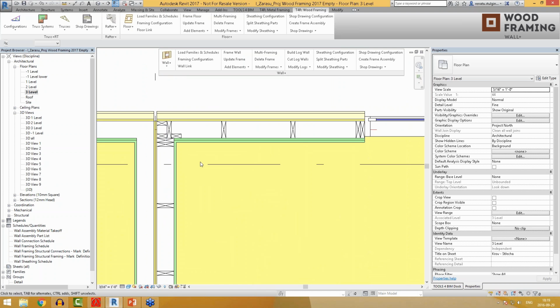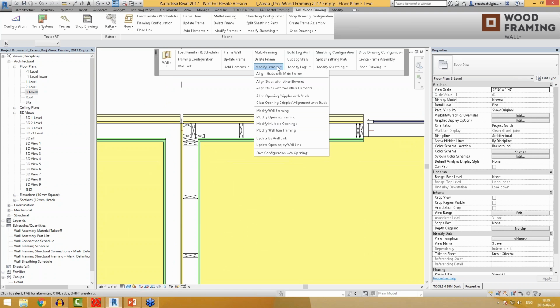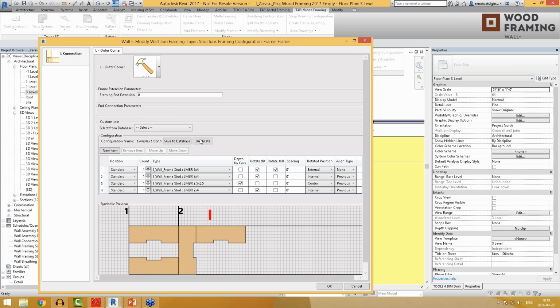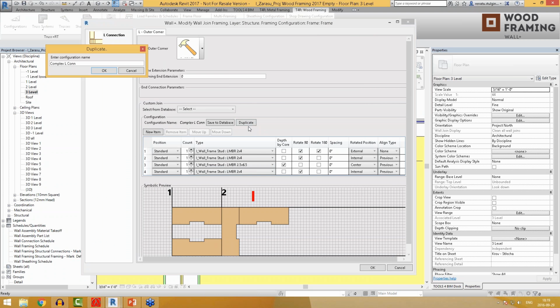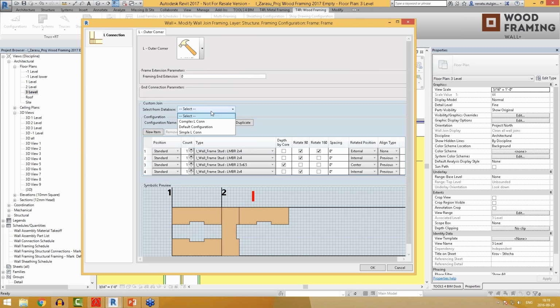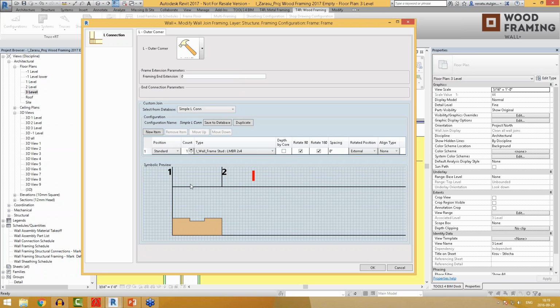something else we need to modify, maybe we're not happy with this side of the building, again, we can go to the modify join framing, and let's try one more example. In this case, I'm going to duplicate. It will be not just complex, but let's say a simple L connection, quite simple.